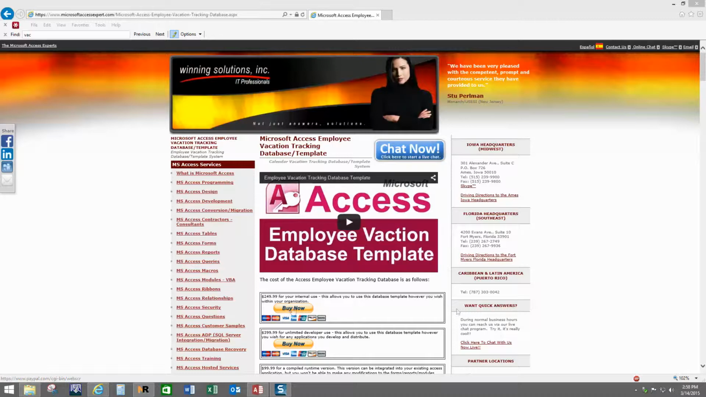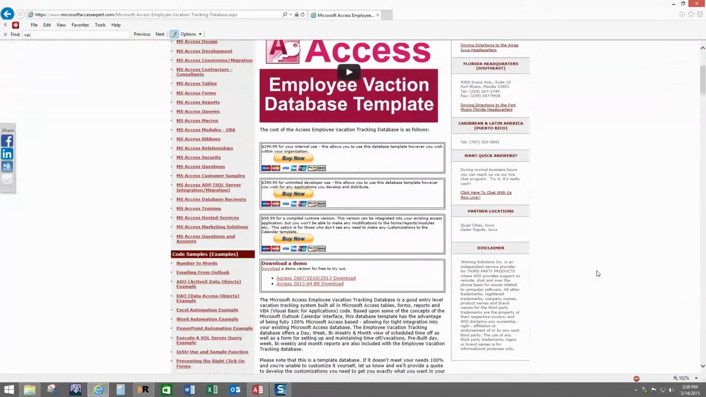Now, we do offer demo versions of all our templates, as we do here with the standard version of our vacation template. These demo versions are something we strongly encourage you to download and work with before purchasing the product, because it is very difficult to return the product, since when you purchase it, you receive source code. So we want you to check the product out fully before you purchase it.